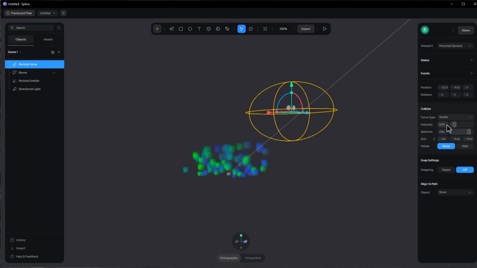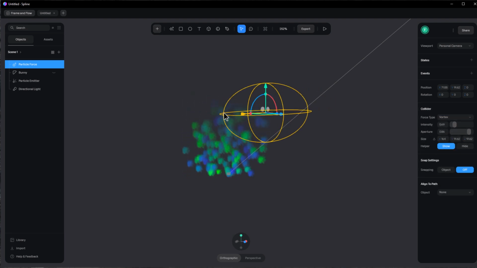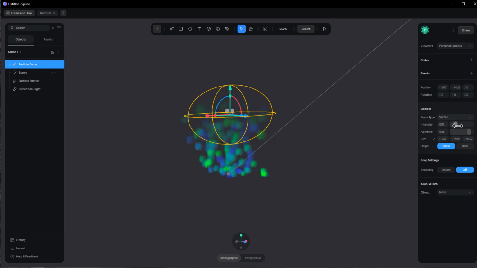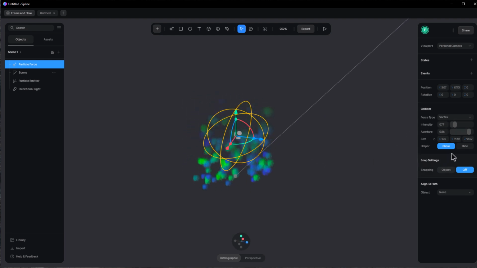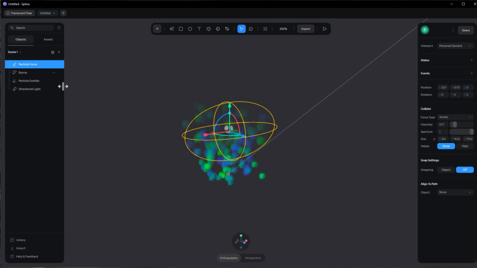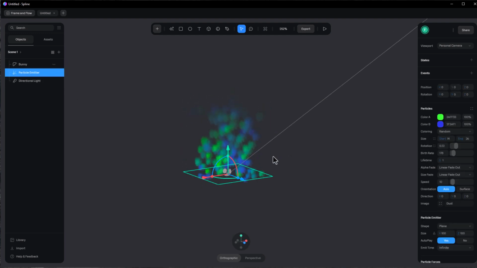Finally, we have the vortex. The particles inside the force area will rotate around the area center. Now let's delete the particle force and go back to our emitter to discuss the remaining sections.